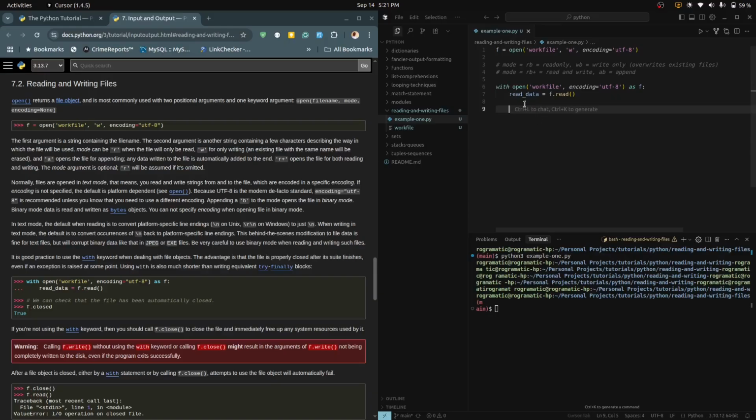So we could see an example of using this with keyword by, first of all, let's comment this part, and I'll create a new file here.